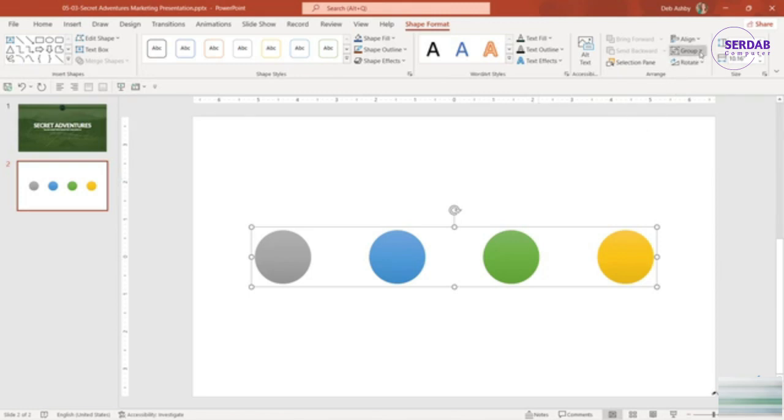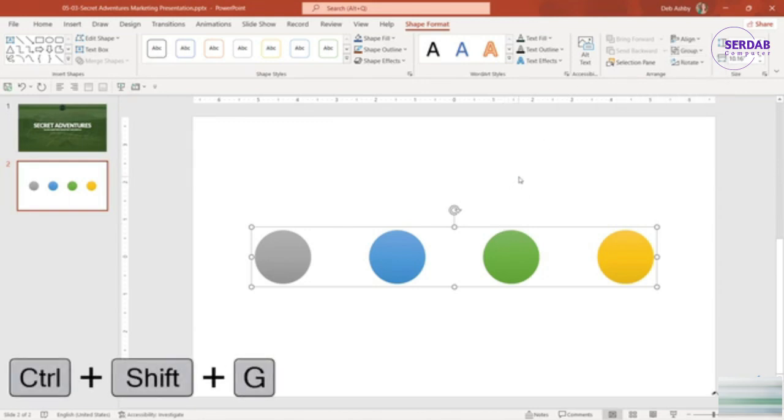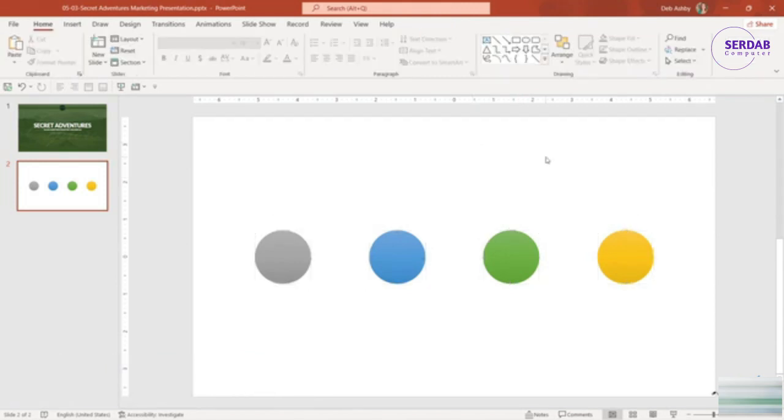And once again, you could use the group and ungroup command from the ribbon, or alternatively, you can use the keyboard shortcut of Control-Shift-G to ungroup. Now, other things that I would encourage you to turn on when you're working in PowerPoint to help you when it comes to aligning are things like smart guides, grid lines, and guides.